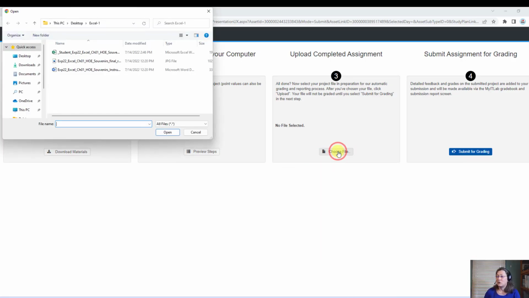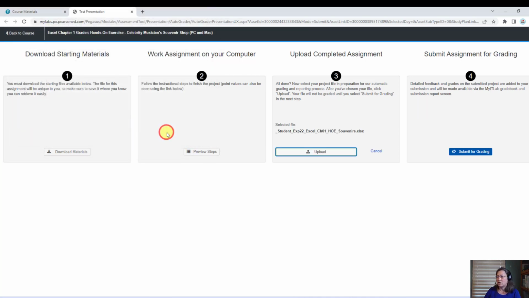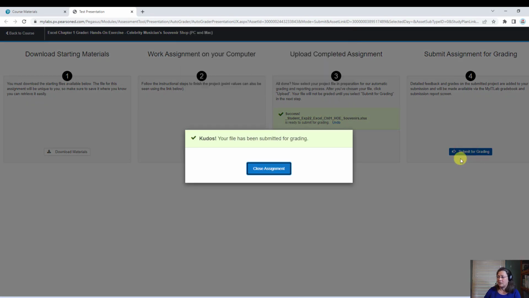So I'm ready to submit. I'm going to choose the file. I need to make sure that I'm in my Excel 1 folder. Remember that Word had an Excel file in, like the capstone also. Make sure you're in Excel. Pick the Excel Chapter 1 completed spreadsheet. Click Open. Make sure you upload. Successful upload. Now submit for grading.